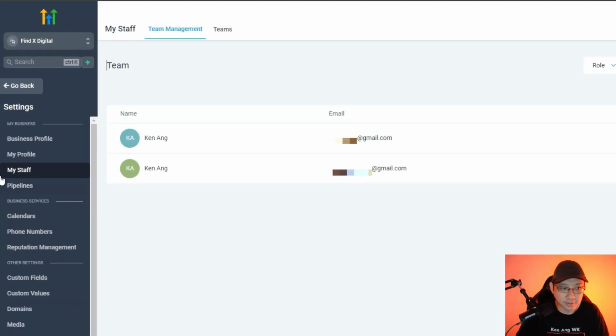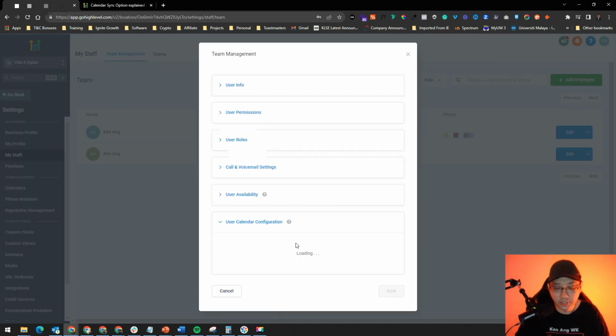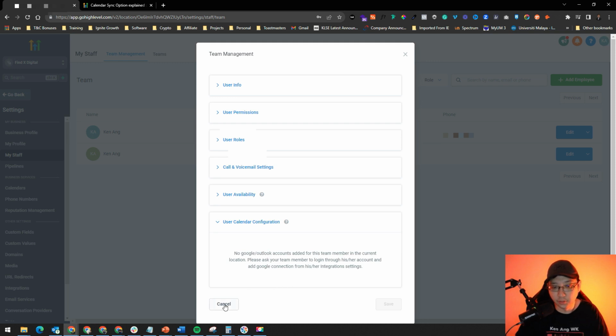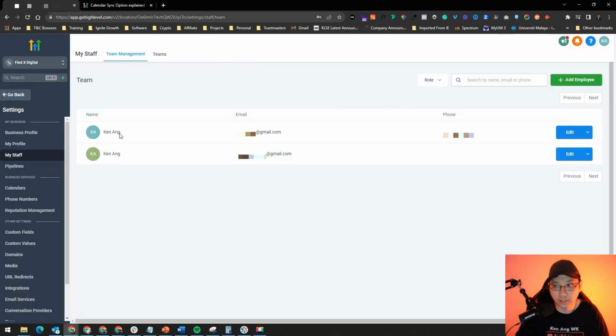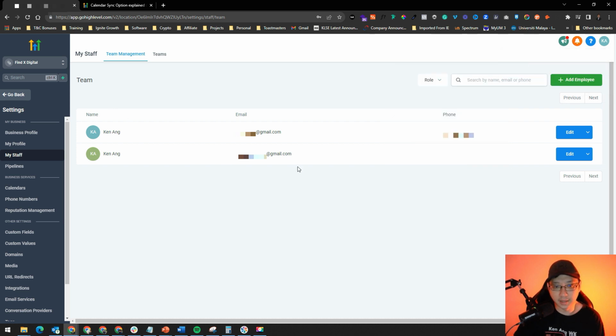Okay, another place you can add your calendar, apart from My Profile, is you go to My Staff. You can see there are two different team members. So for this, I cannot edit. If you see, I edit here, I can't change the Google Calendar configuration. Only this member can. So you need to log in to that account as I mentioned just now. You can see there's a login as because I'm an admin, so I can see it. But if I'm not an admin, I don't see it. So this is actually another account, like for example, another team member's account. And they have to log in personally to add in the Google Calendar. So for now, this is my account that I'm using.